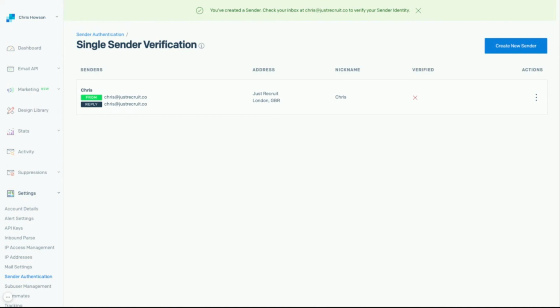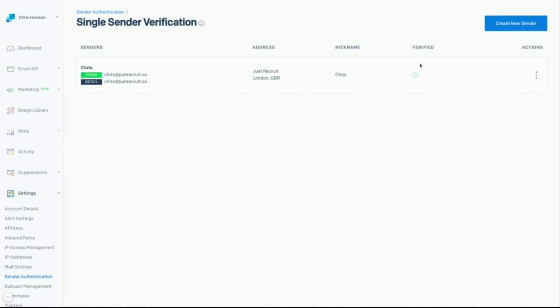Once the authentication email has been received, the sender then needs to click the Verify Single Sender button to complete the authentication. You will be able to see if the user has been verified when the cross turns into a tick. This can be seen here. Once a user has been verified, they will then be ready to send out mail shots straight from the Just Recruit platform.